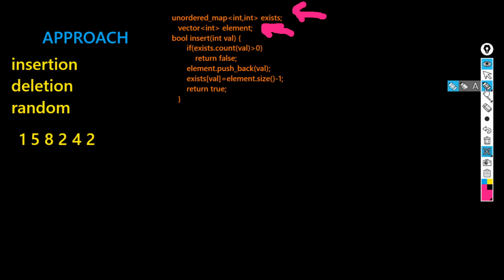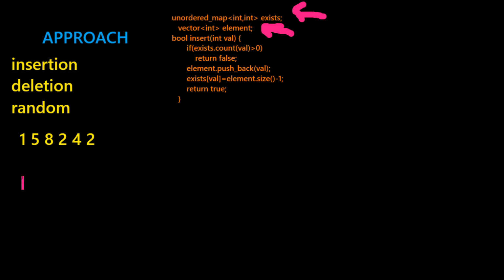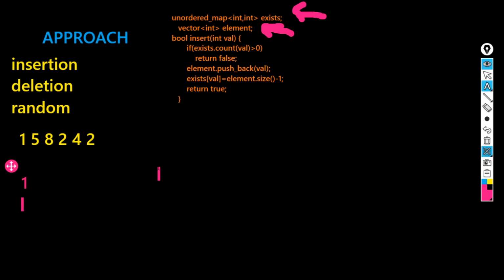Till now we have an array, simple, nothing. Now after the first insertion the array will look like this, and for exists, the size of elements will be 1, minus 1 equals 0. So the map will begin like this. The first value will be stored at the 0th index.